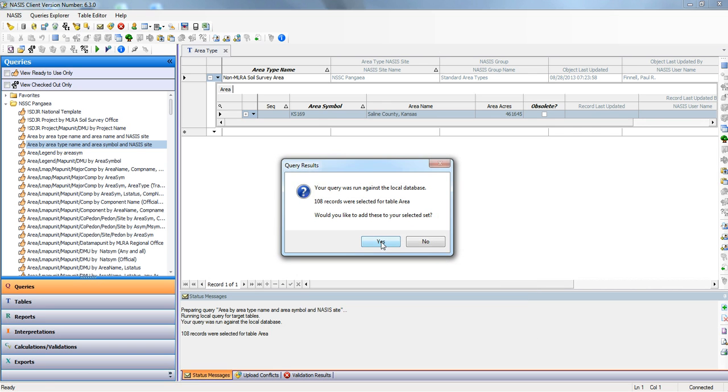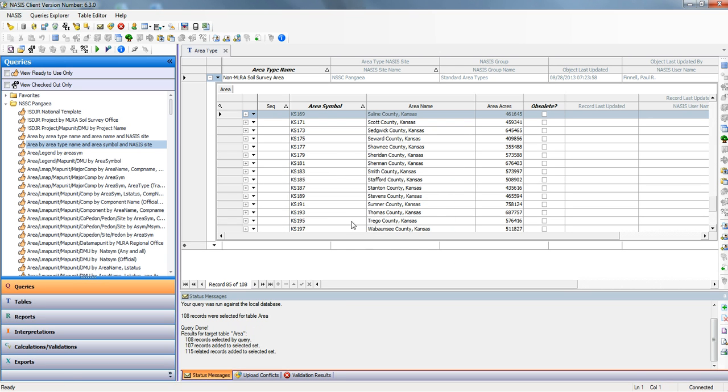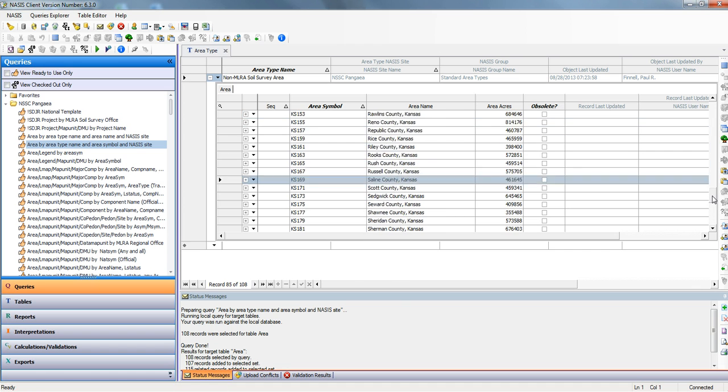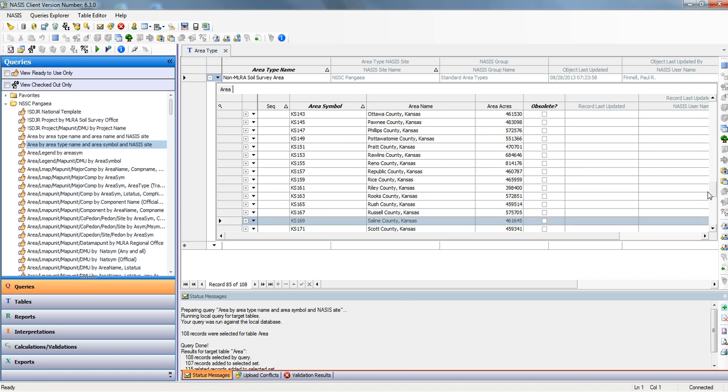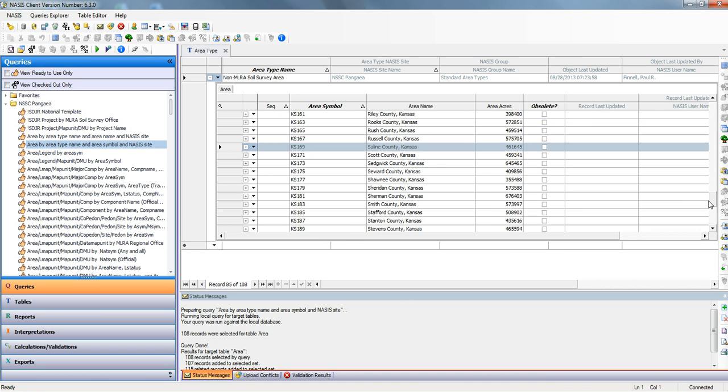I'm going to go ahead and run this just so that you can see I've got 108 records that'll be populated, and there they are. So out of the 105 counties, we've got 108 soil survey areas for Kansas. So that gives you an idea of one of the ways that we manage these soil survey areas.